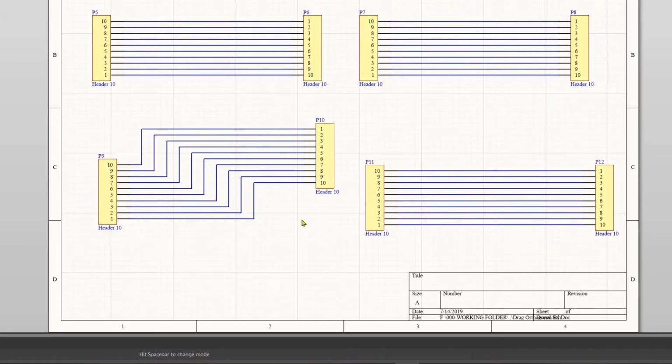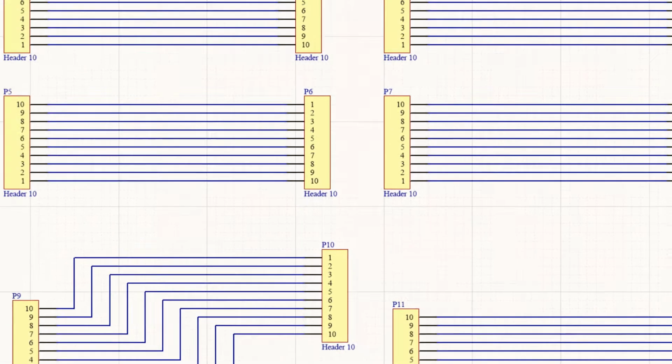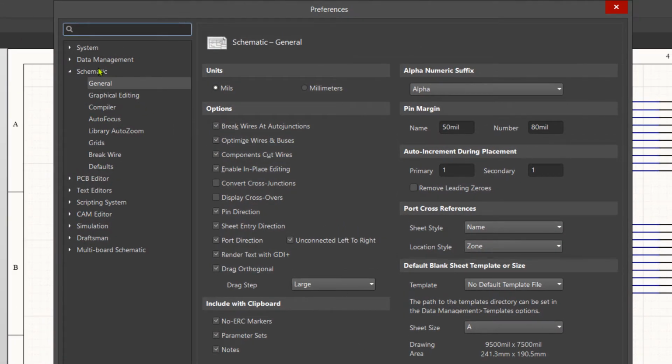But when this option is disabled, the angle will be repositioned obliquely. Let's see. Right click, Preferences, go to Schematic, General, and disable by unchecking this box.